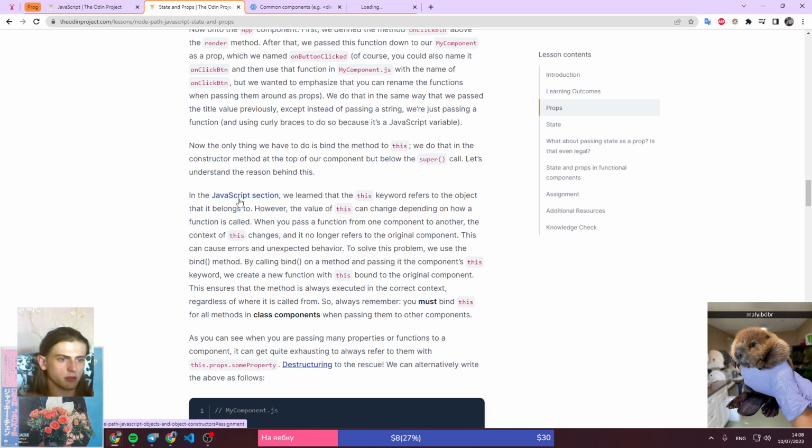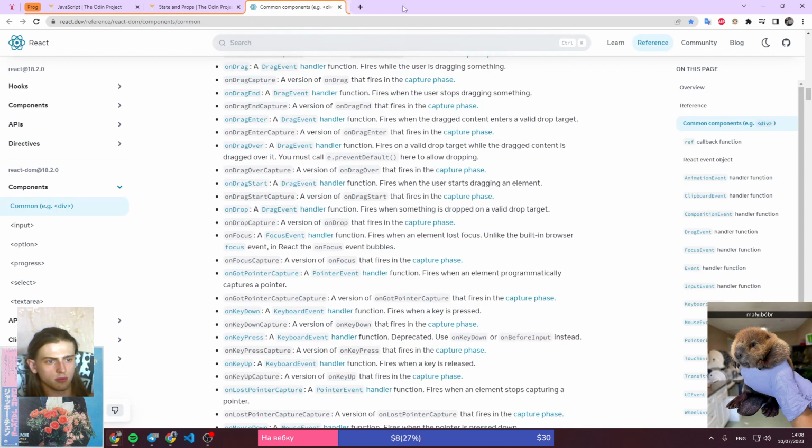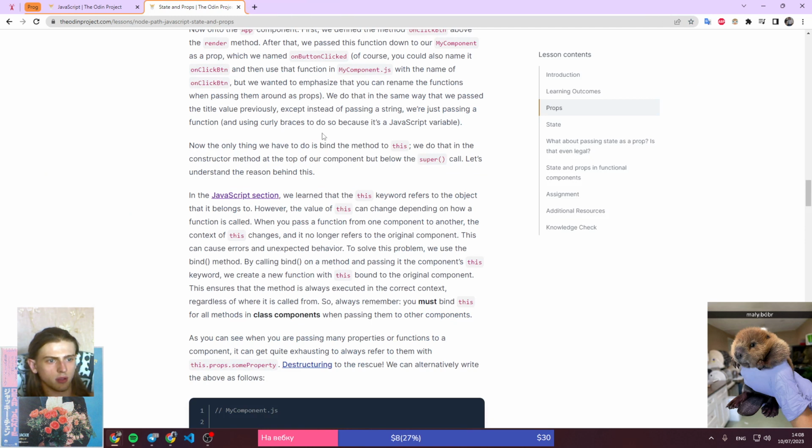In the JavaScript section, you learned that the this keyword refers to the object that it belongs to. However, the value of this can change depending on how a function is called. When you pass a function from one component to another, the context of this changes. It no longer refers to the original component. This can cause errors and unexpected behavior.